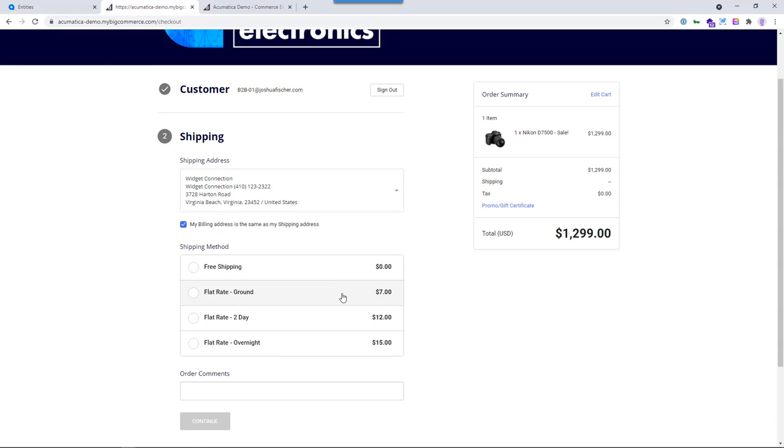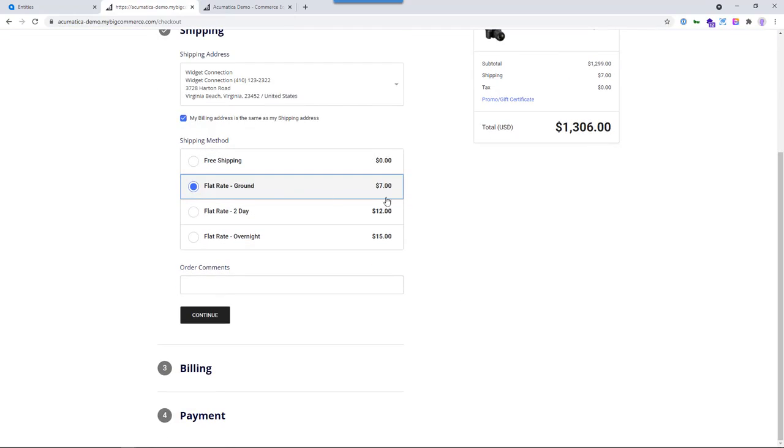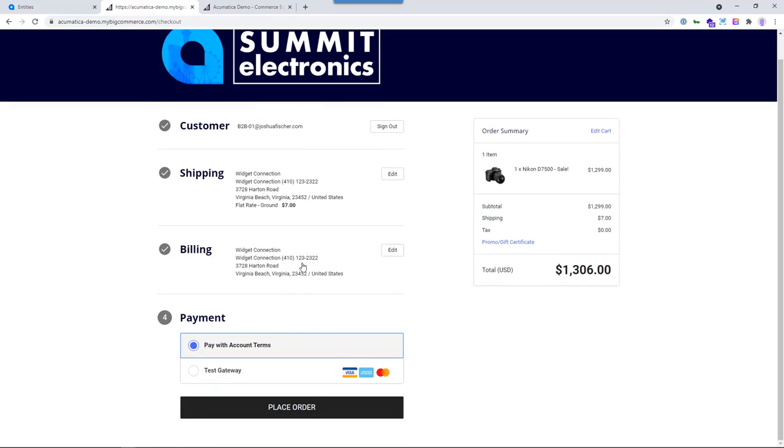I have a handful of shipping options to choose from. I'm just going to choose ground in this case. This is going to push into Acumatica and be mapped to a specific ship via which I've configured. When it comes to billing, I can use my account terms.